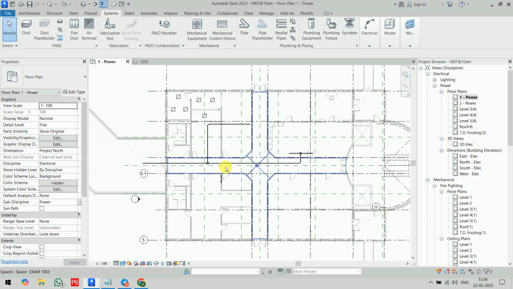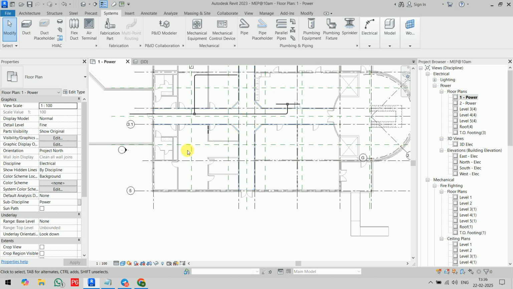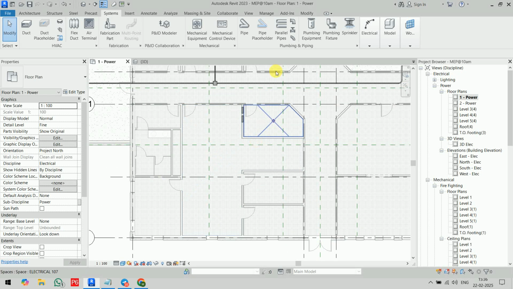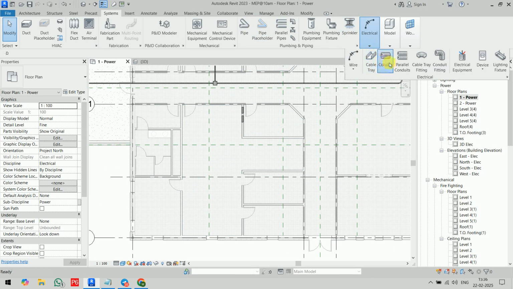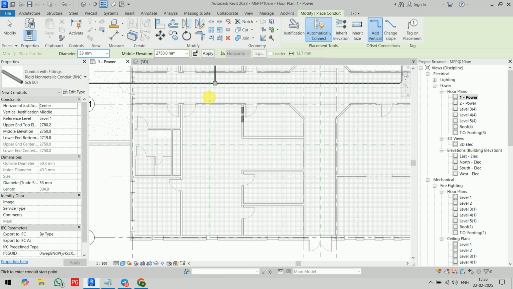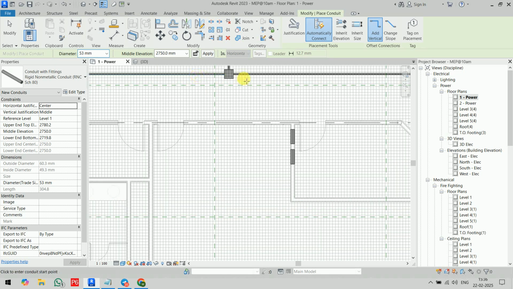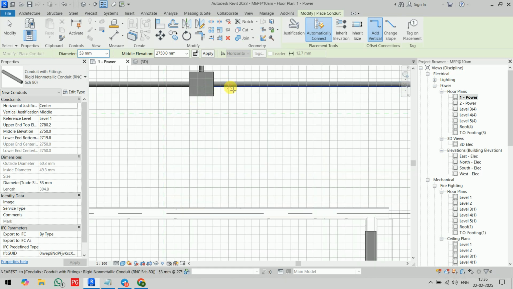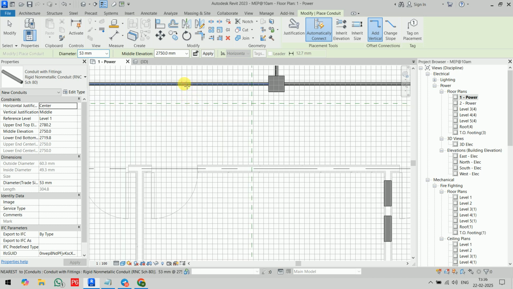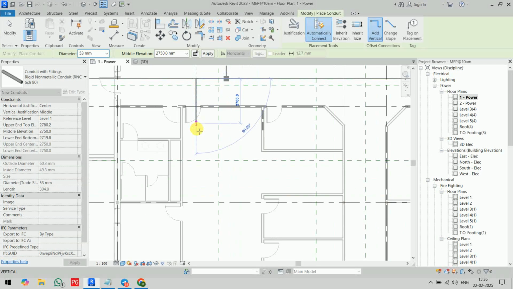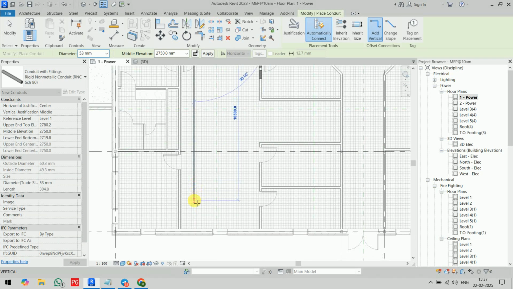Now let's say we have created a conduit for this specific region. So let's start with the conduit, the middle elevation. From here we will come back over here.